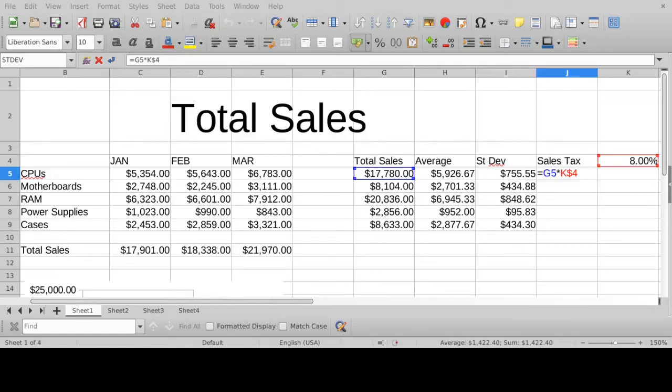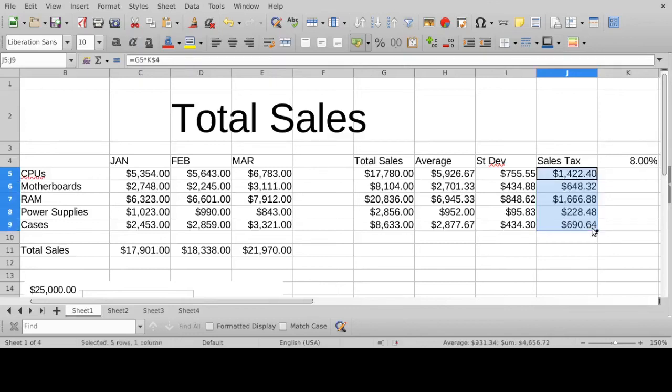It's no longer K4, it's K$4. And you say, well, what does that dollar sign do? The dollar sign is actually going to stop the 4 from changing when I drag this down. Okay, so let me enter that. Let me do now a click and drag down. So I'm doing a formula drag down, down, down, down, down like that.